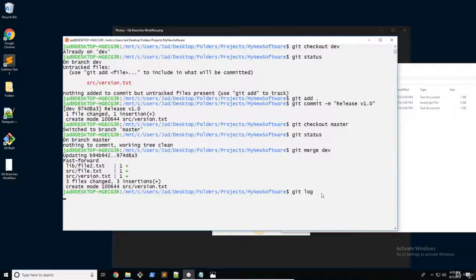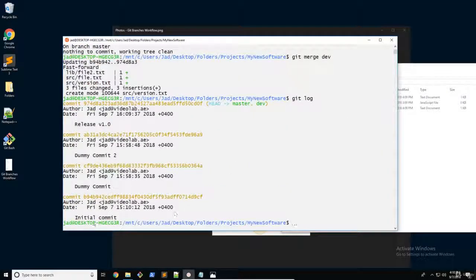Let's go ahead and check the log, and you can see that we have initial commit, then dummy commit 2, and then release version 1.0. And you can see it says head, master, and dev. So the two branches are merged together on this release 1.0 commit right here.